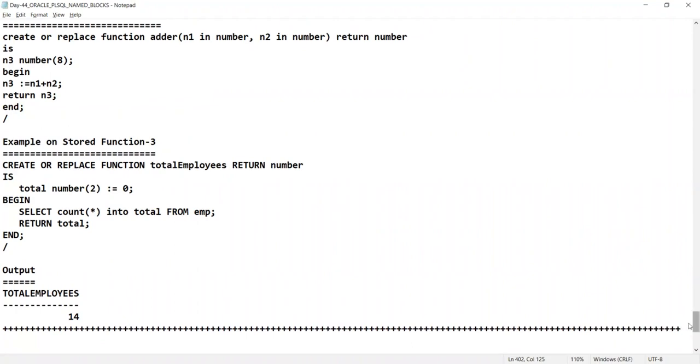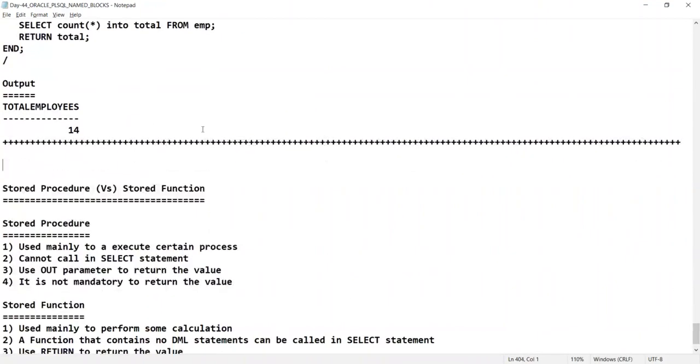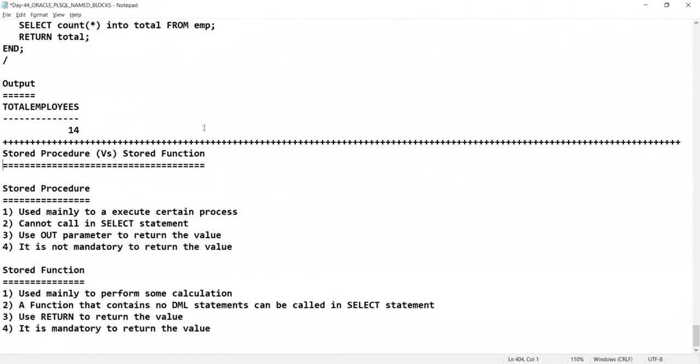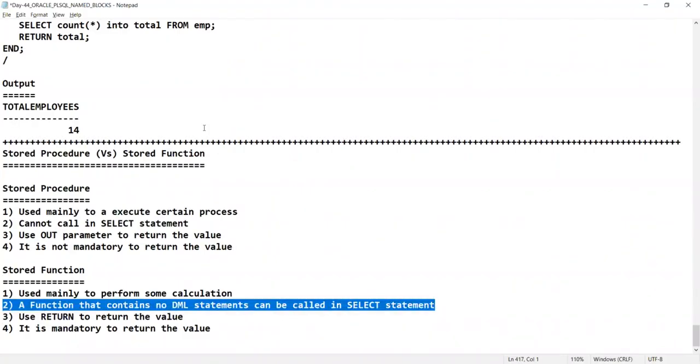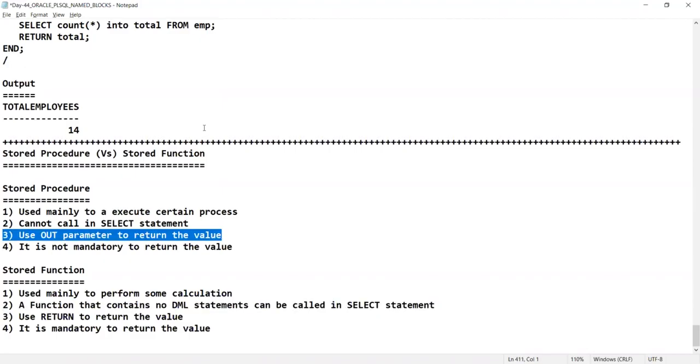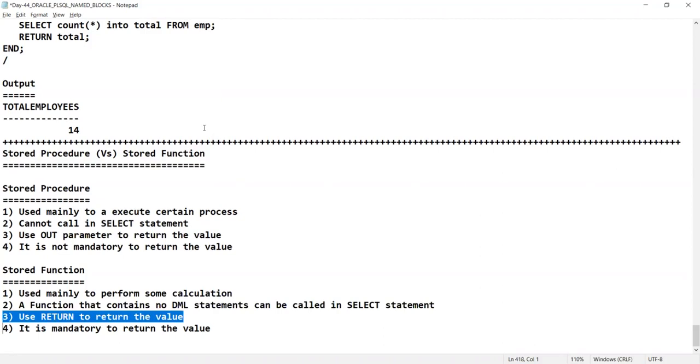Right, so these are some major differences between stored procedures and stored functions. Stored procedures are mainly executed for certain processes, and stored functions are mainly used to perform business logic or calculations. Stored procedures cannot be called in a select statement, whereas a function that contains no DML statement can be called in a select statement. A stored procedure uses output parameters to return values, whereas a function uses the return keyword to return values.